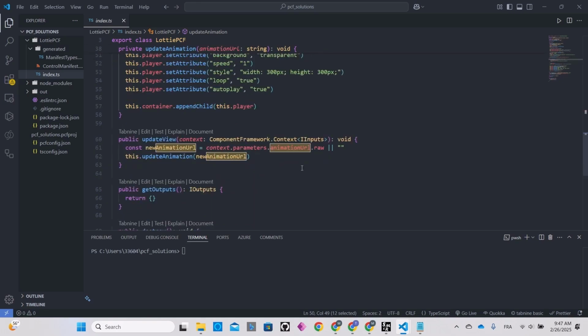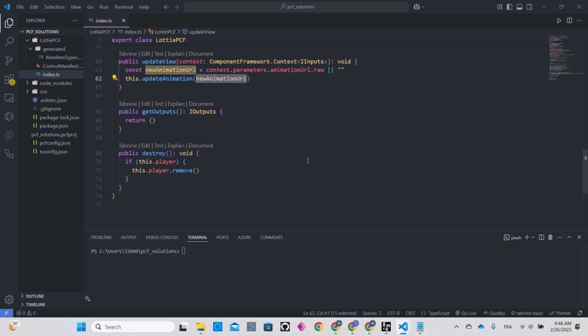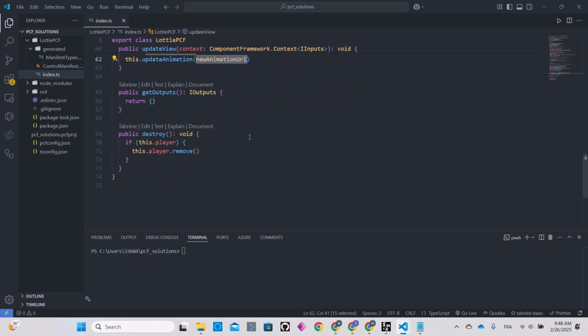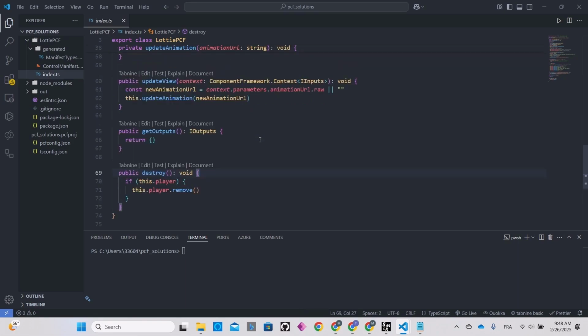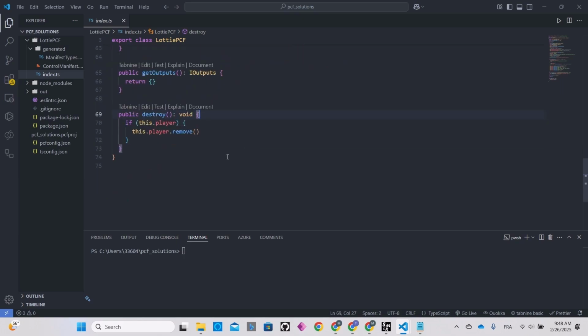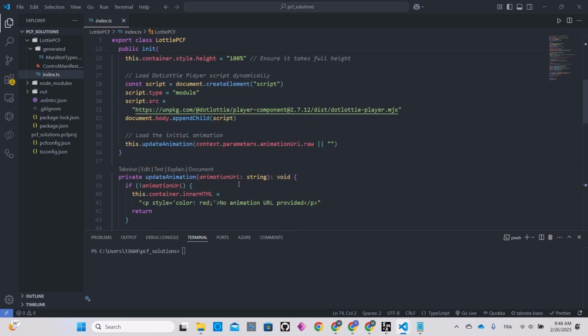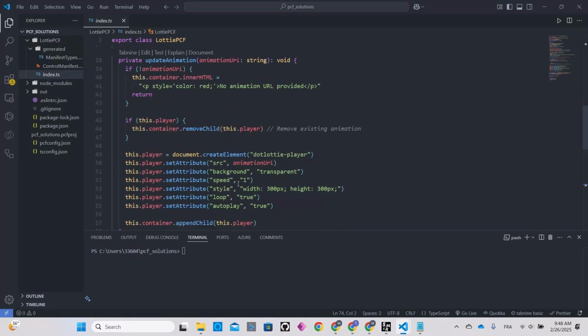Then the updateView method updates the animation when the animation URL changes. The getOutputs method returns an empty object since there are no outputs in this case. The destroy method removes the player to free memory. This PCF control loads a Lottie animation from a URL, dynamically loads the player script, centers the animation, updates it when needed, and cleans up resources when removed.